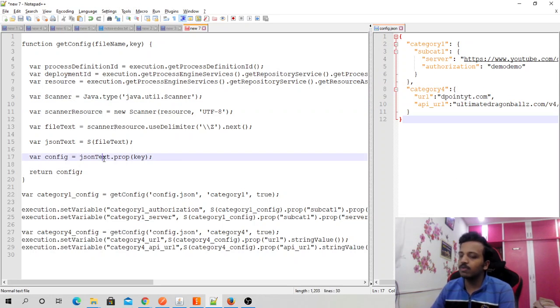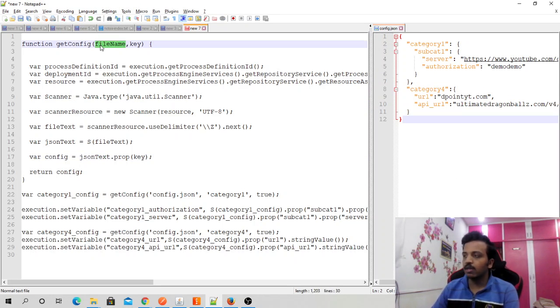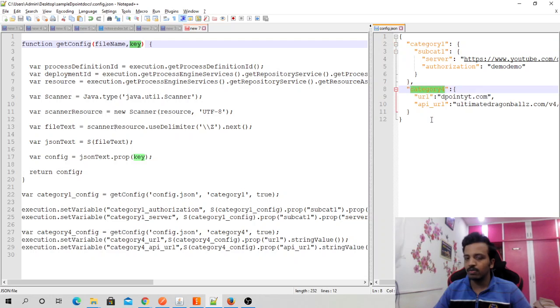First of all we are writing a function, and the function is expecting a file name. So here is a file name and here is a key. Key in the sense that I want category 1 or category 4, that's it. If I say category 1, it is going to fetch me this complete content. If I say category 4, it is going to fetch me the value of that parameter in the JSON.